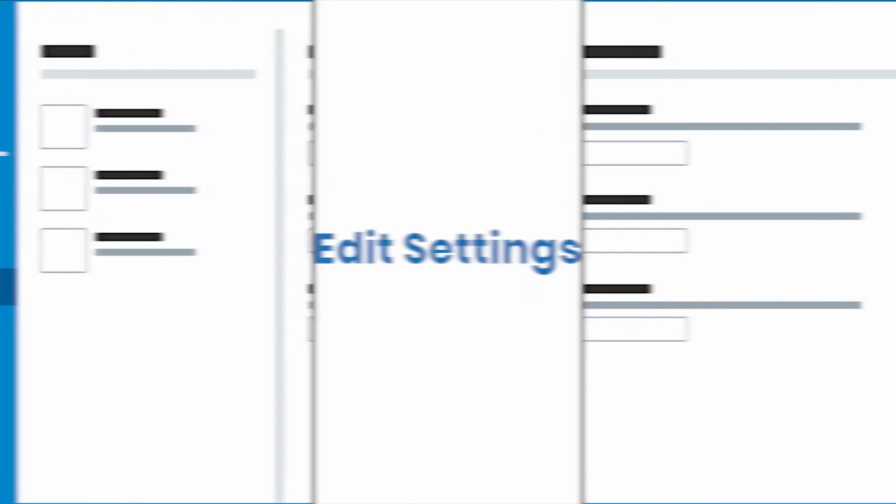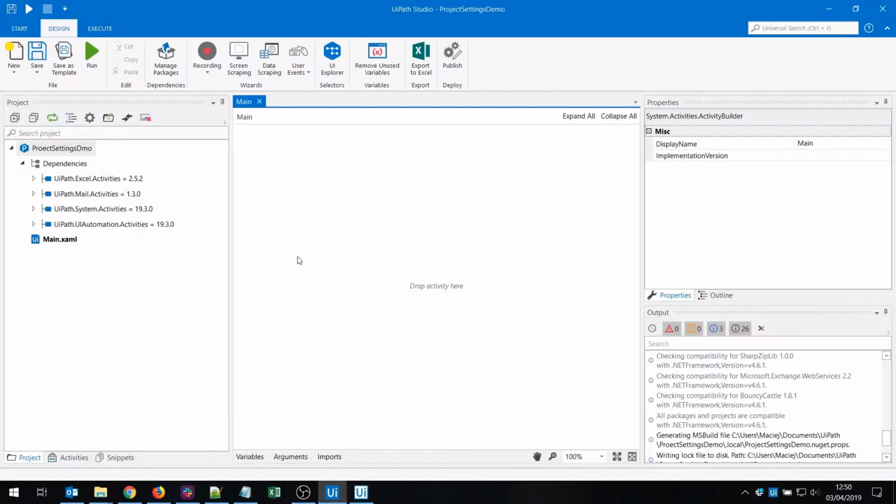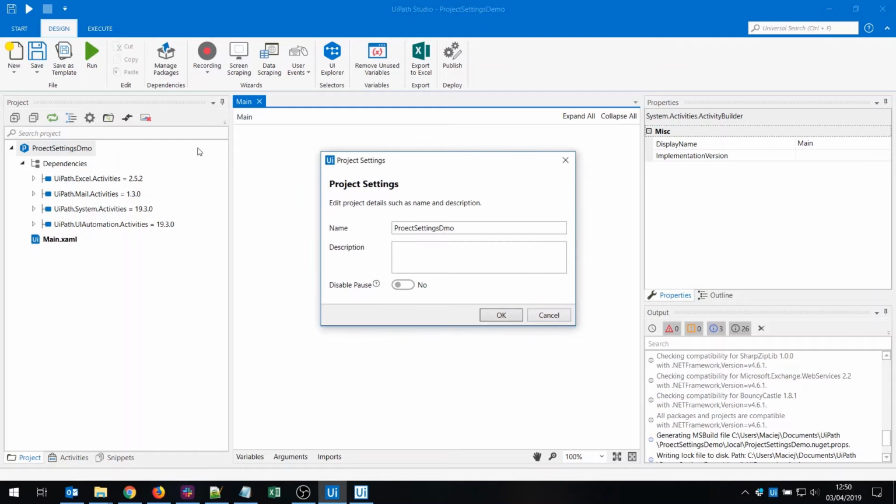Today, we'll take a look at some new Studio features, including the project settings and the global settings sections, as well as the library tooltips. Let's begin. It is now possible to add and edit the project settings by clicking the gear button above the project panel.